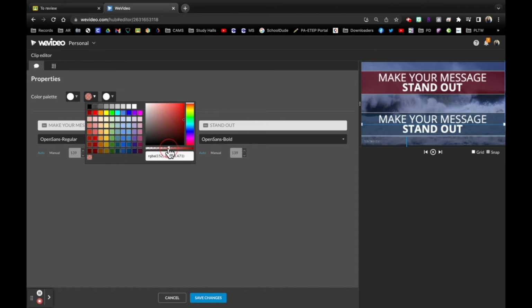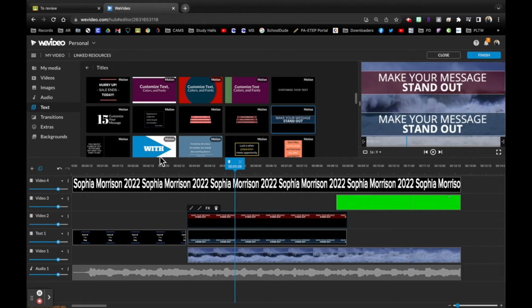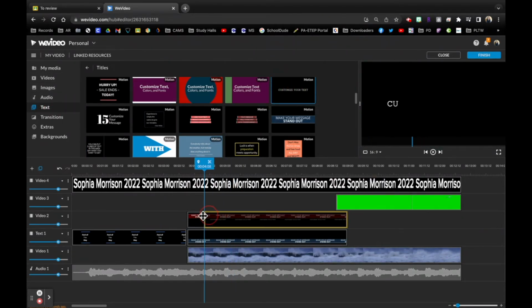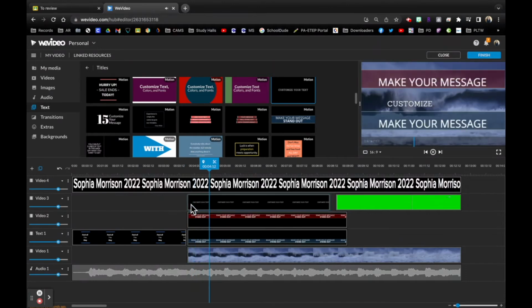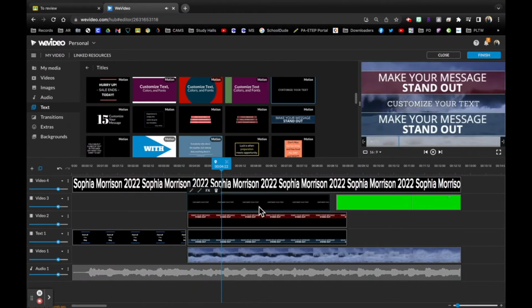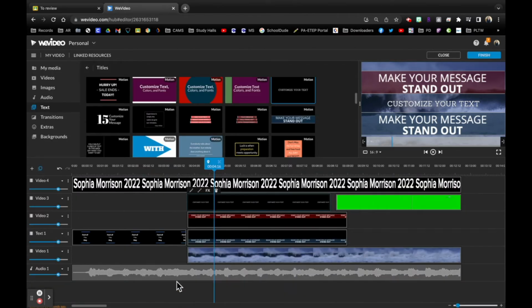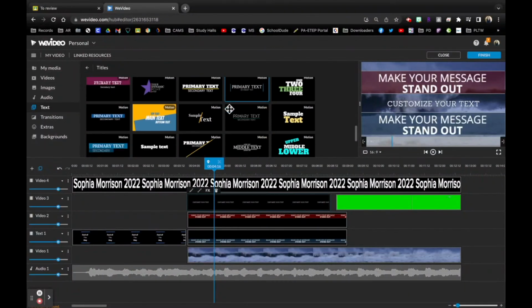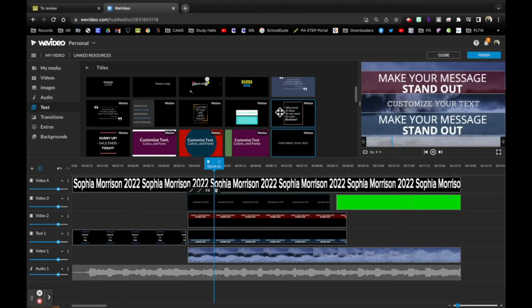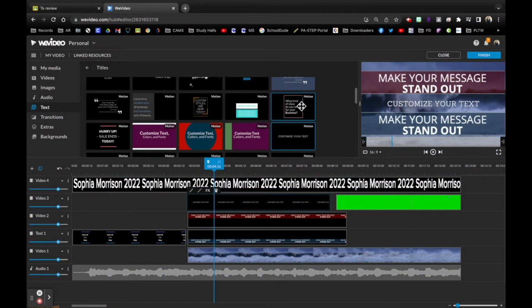The transparency is changeable. But if you get to some texts that are plain, for example, this one right here is just literally plain text. There's absolutely no background behind it. If you do that, when you double click on it, there's not even an option to make that background color. So you have to pick one of these text styles in WeVideo that has a solid background or solid fill behind it.